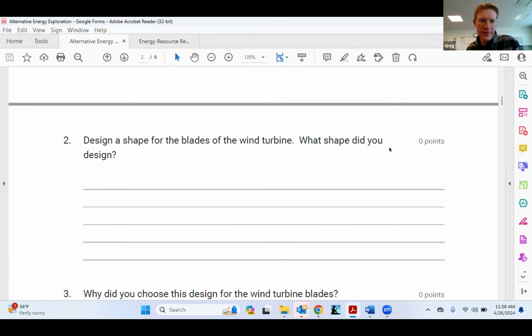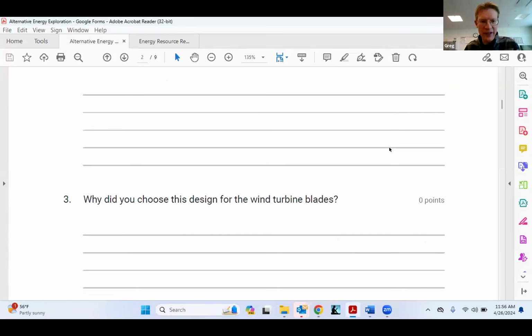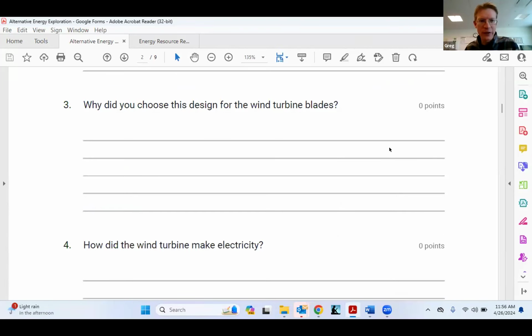Design a shape for the blades of the wind turbine. What shape did you design? A little bit of addition. Why did you choose this design for the wind turbine blades?